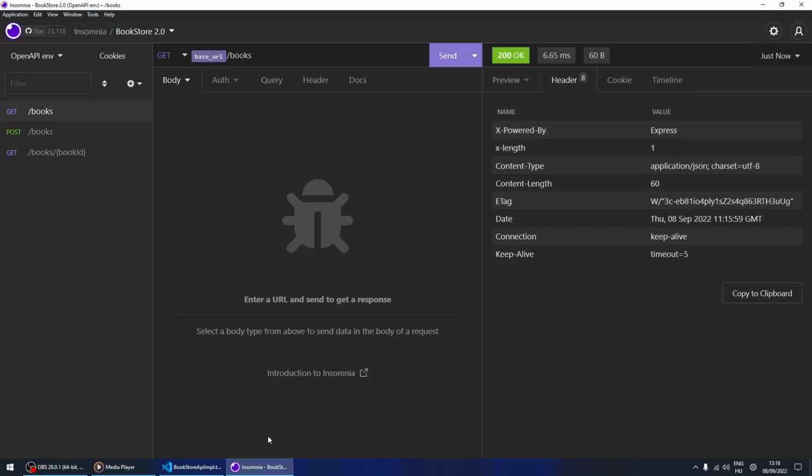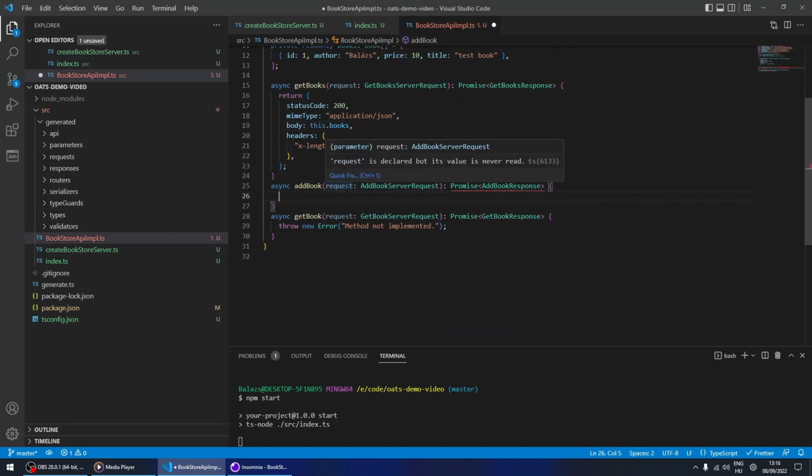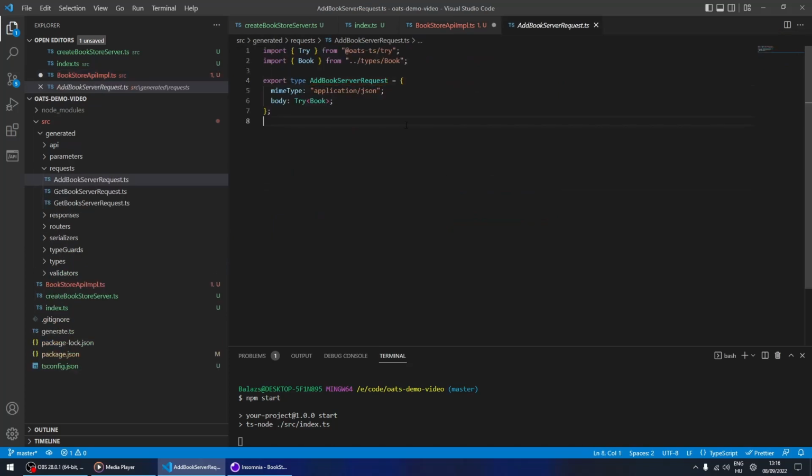Okay, so let's implement addBook next, so we can create more books on demand. For this, we are going to have to use the request body, as that's where we expect the new book instance to be specified by the client. Now if we check our request type, we can see that we got a generic Try type here that wraps our Book type. What is this Try?